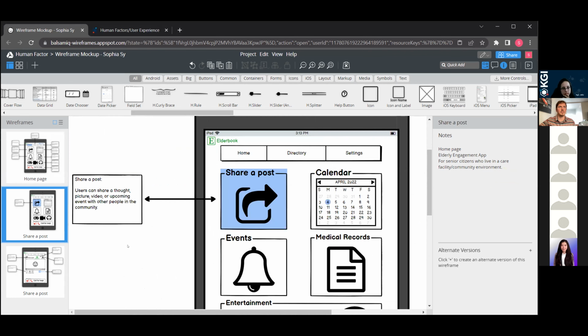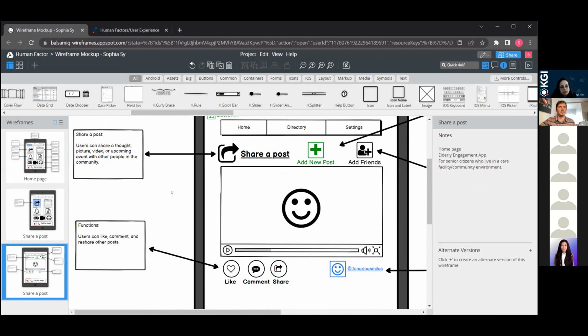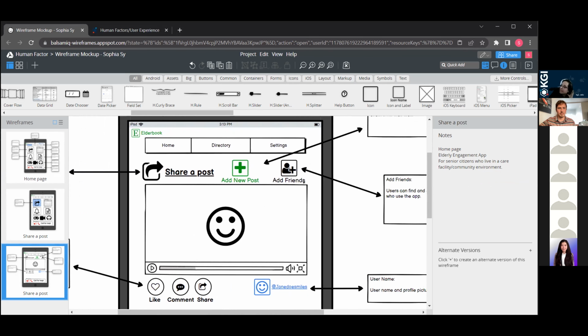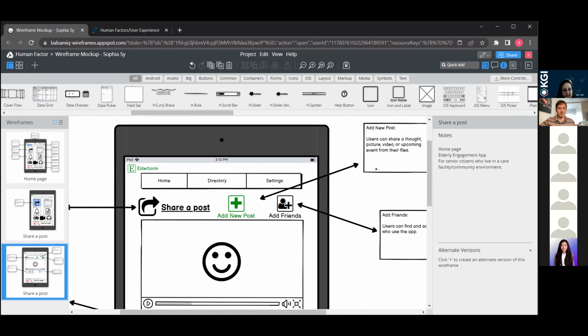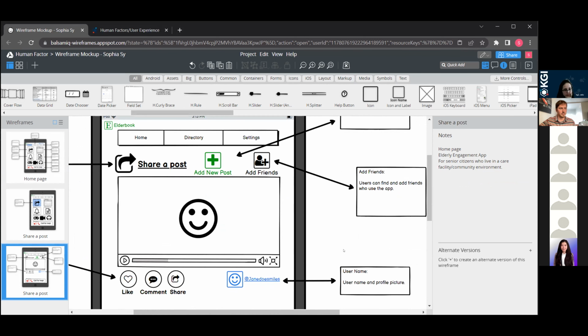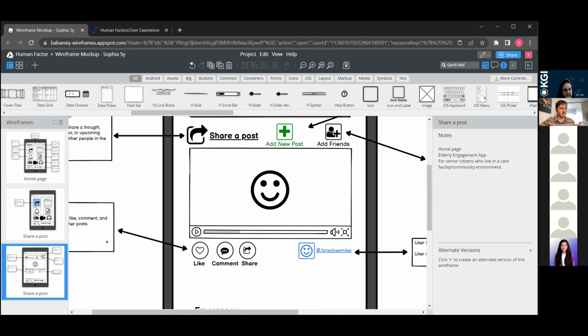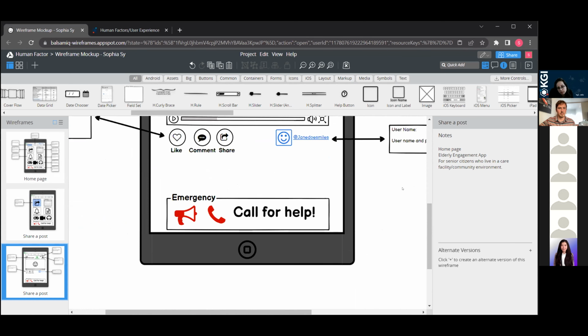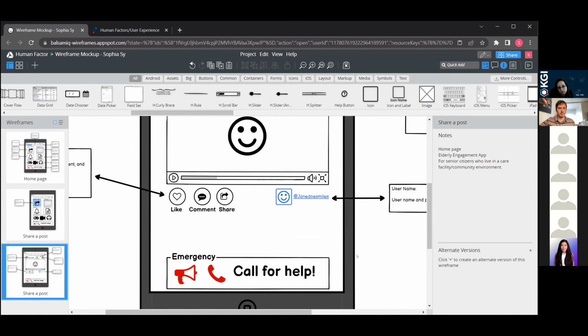And then I went into the share a post. When users click to share a post, they have an option to either add a new post or add friends as well, the users who use the app. And they are able to also like, comment, and share or reshare other posts. And then the username would be down below here. And then there'll also be a call for help button on every single page in case of any emergencies. That's it.